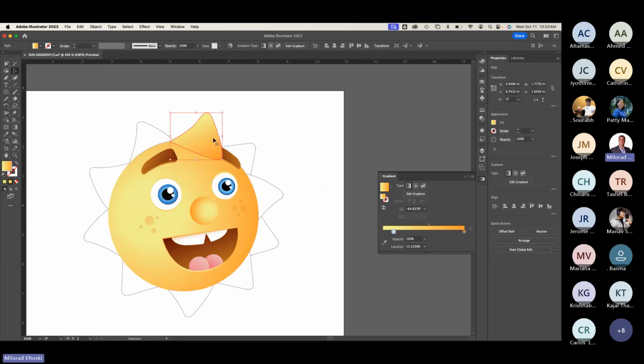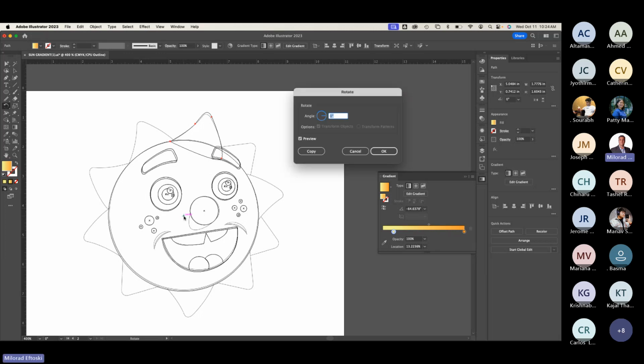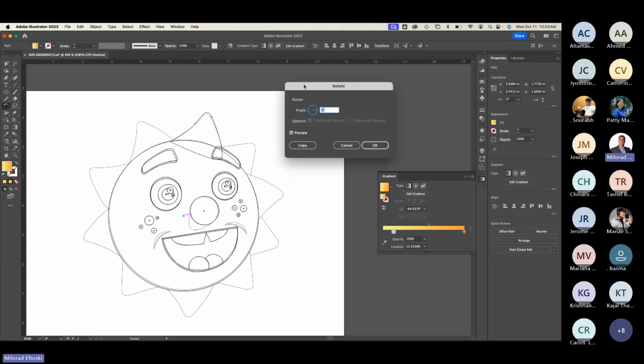Now this one can go in the back after we're done. So we do one, right? Command Y. We've done this before, right? Remember the rotate tool. The center is right here. Look at the center of the sun, right? Option click right there. And you do the 30 degree.